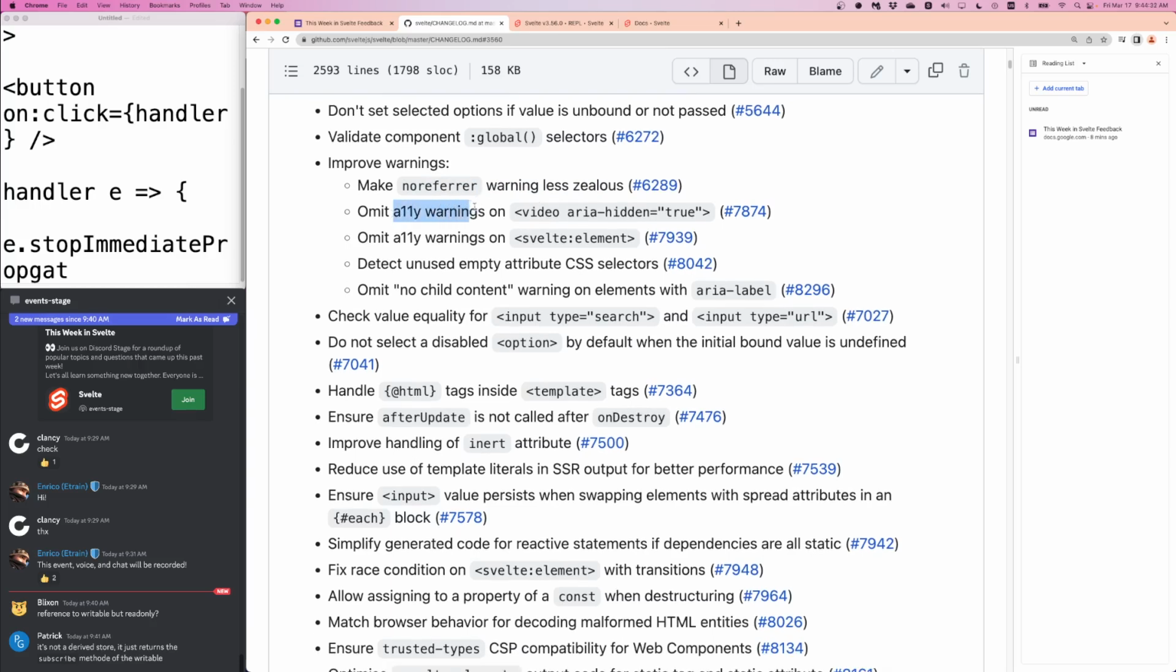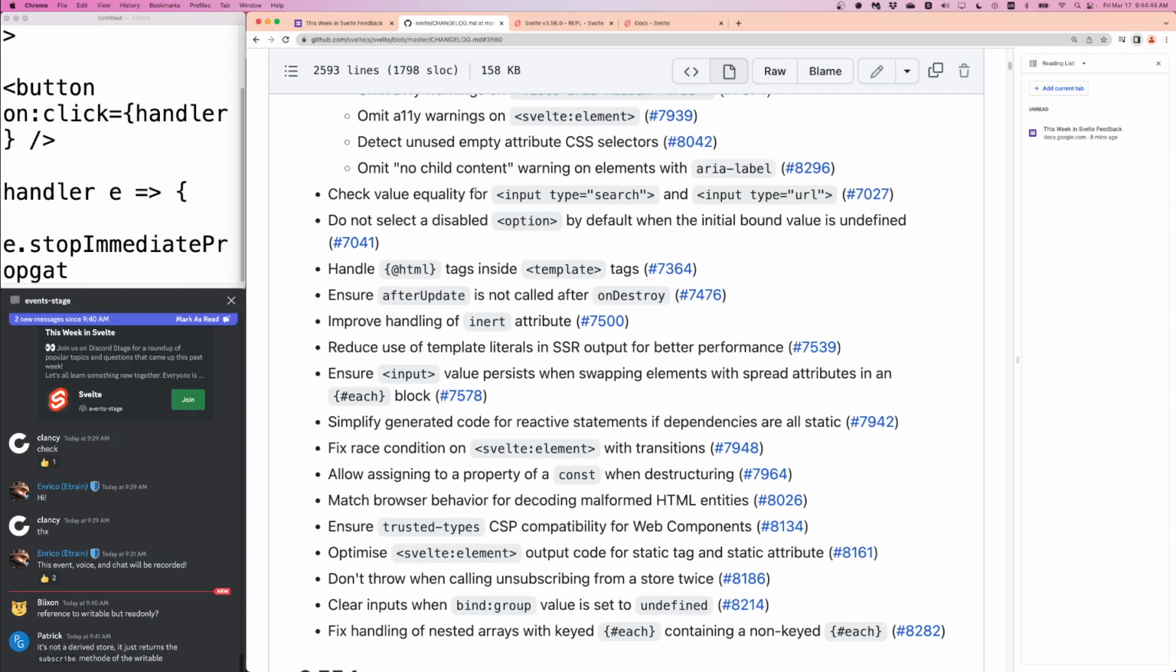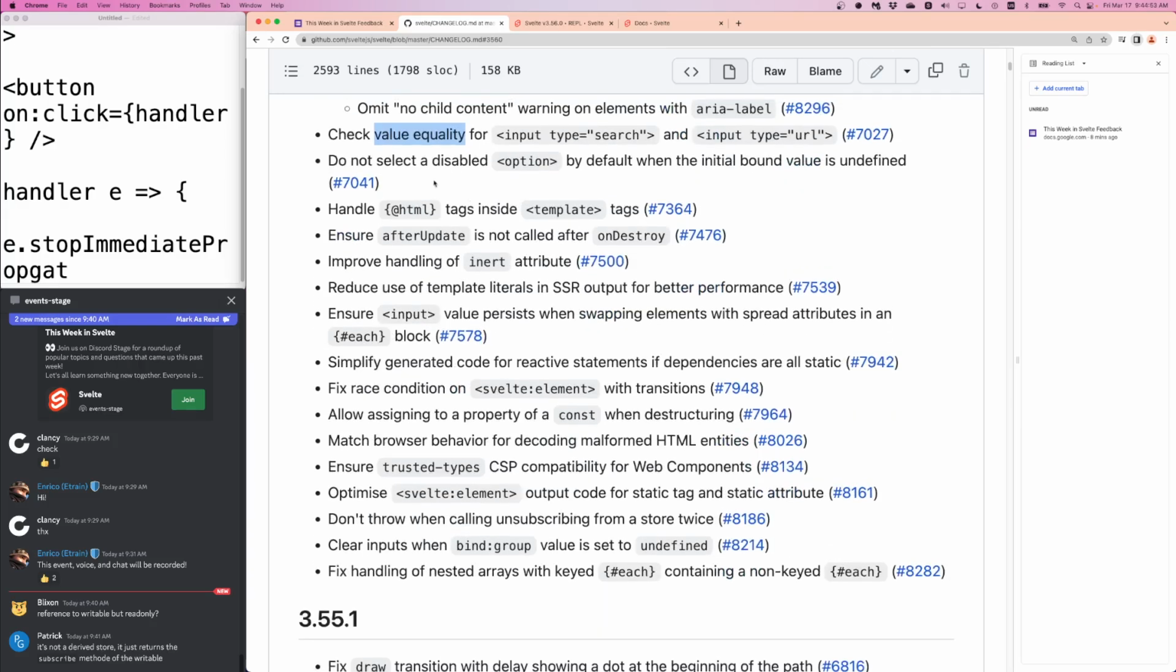Some erroneous accessibility warnings are now gone on things such as video ARIA hidden. Because yeah, that's legal. You should be able to ARIA hide a video without the compiler screaming too loud. Check value equality for input type search and input type URL. Okay. Do not select disabled option by default when the initial bound value is undefined. Handle add HTML tags inside template tags. I think template is used for web components. So now if you have add HTML and you're building a Svelte component into a web component, this should be possible now. So that's cool.